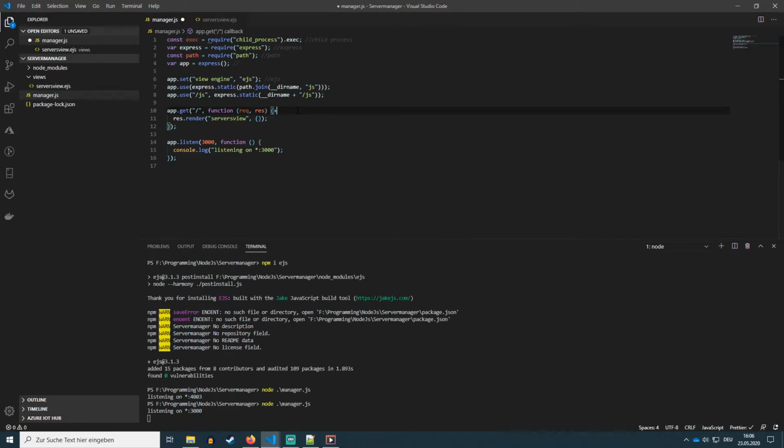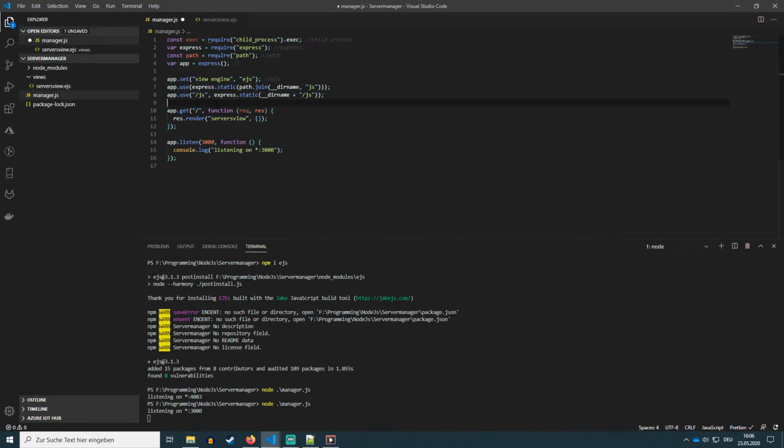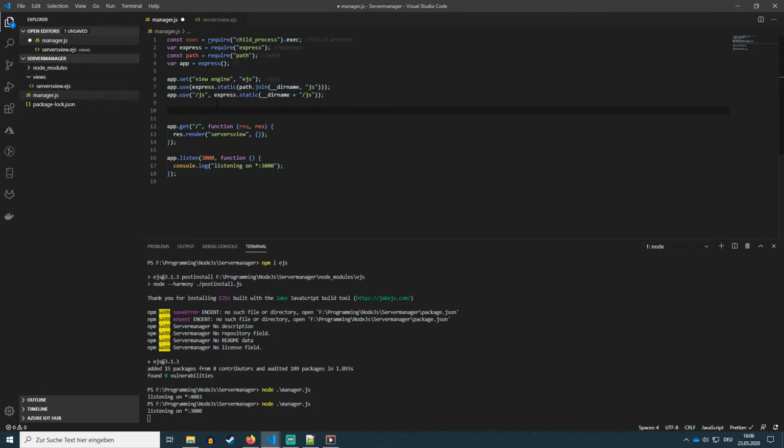Okay, now we will start to create a kind of list that we are sending to the front end to show the list of servers that we have. Okay, I create a variable that is named all servers.